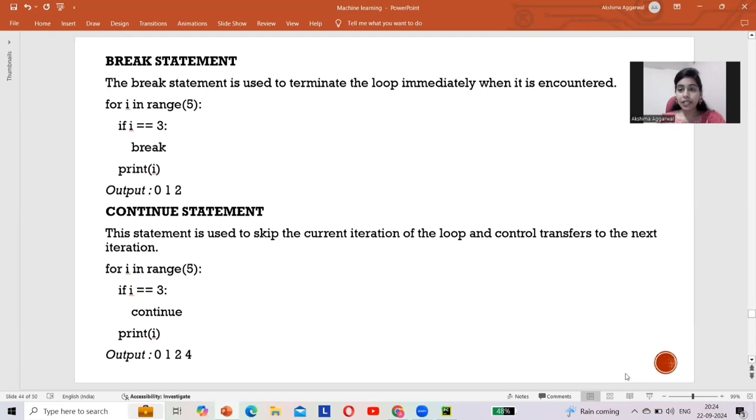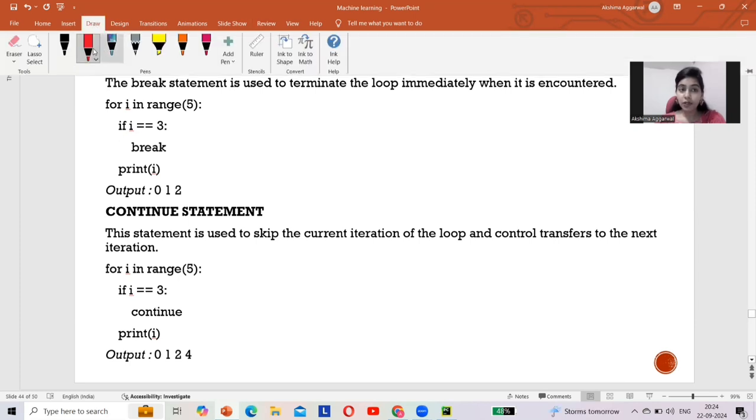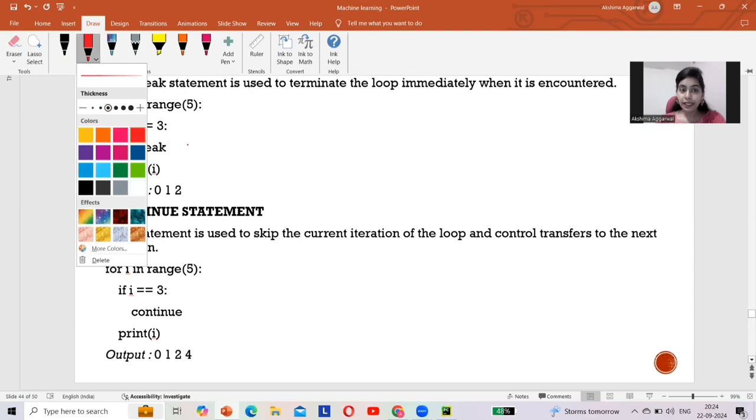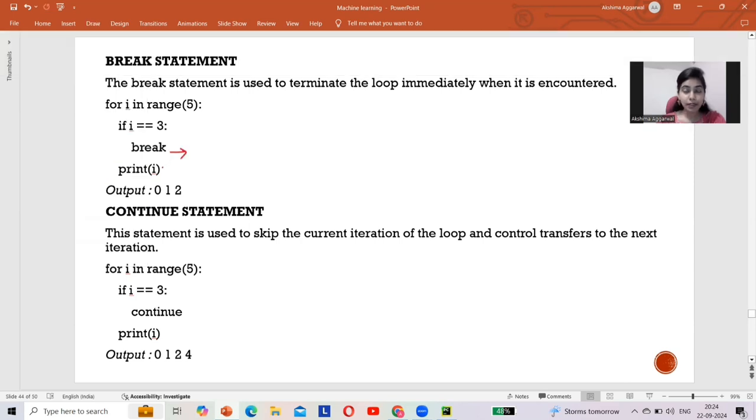The break statement is used to terminate the loop immediately when it is encountered. See, for i in range 5, if i equals 3, then we have written the break statement. Whenever the code encounters this statement, it will come out of the loop. In that case, what will be your output? That is only 0, 1 and 2.